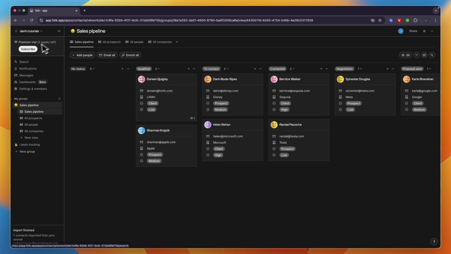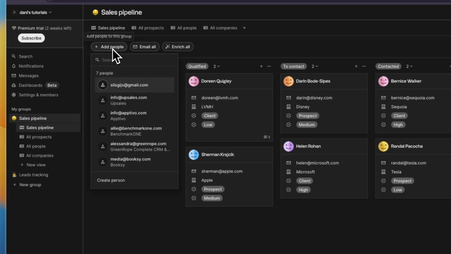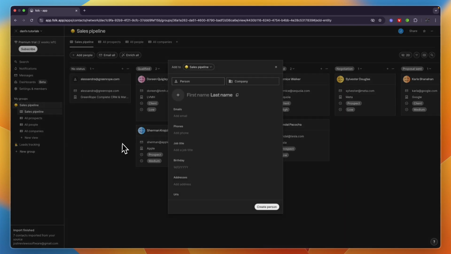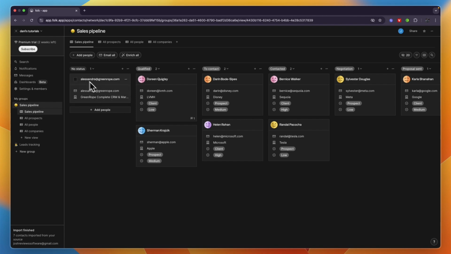In the sales pipeline, you can just click add people, and then you can go and create a person, or from here, they have imported everyone from your email, so everyone that you have had contact with, and you can then click on them, and then go and click on create person. You can enter any other details about them that you want, and you can now see they have been added right here.